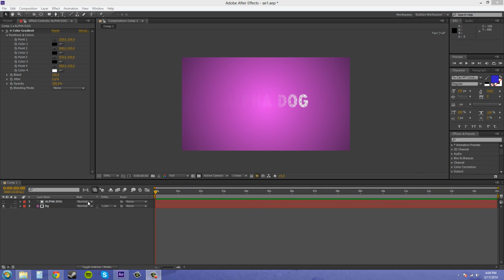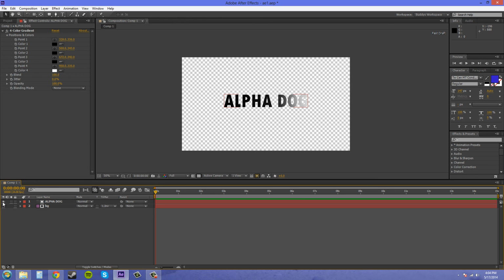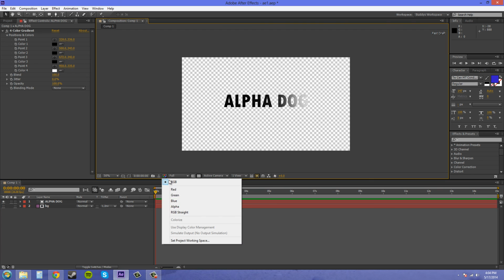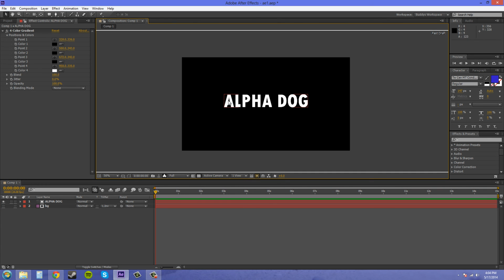Now, if I come down to here and check out my alpha of this with the four color gradient on it, it's still the same. So the luma and the alpha are completely different things. They just use the black and white color values to demonstrate what's going on and what's getting cut out, what's getting faded out, or what's getting replaced, etc.